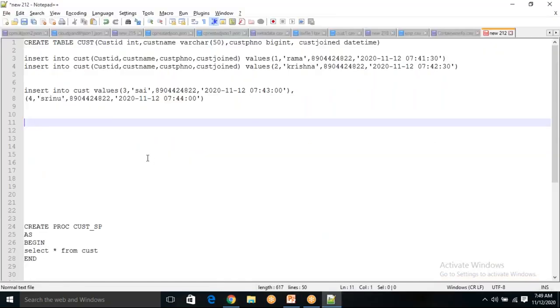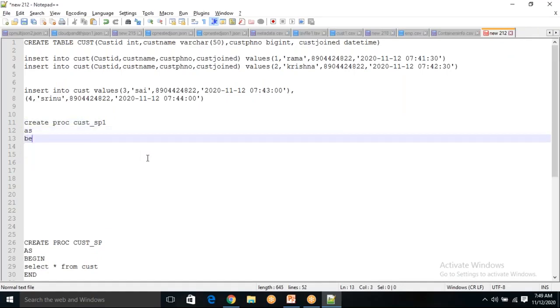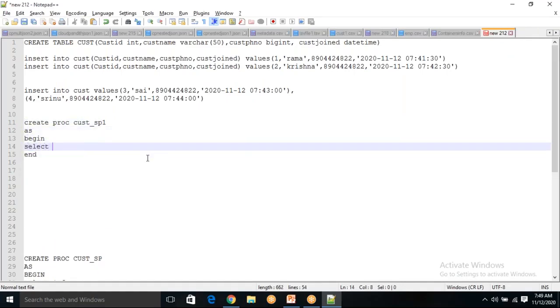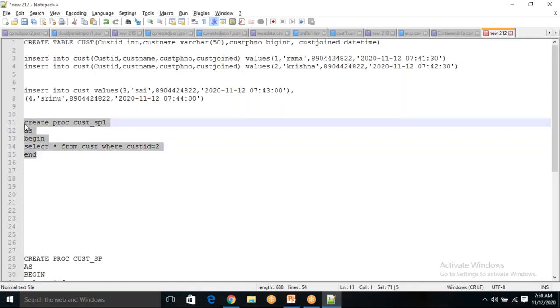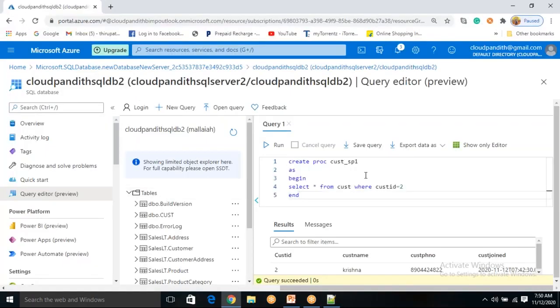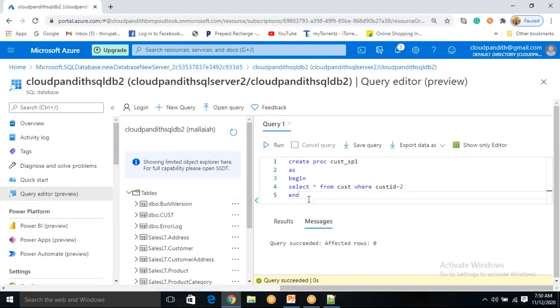You understood this query. Now I want to create a stored procedure again. Create proc first underscore sp1 as begin end. Here I will put that query, select star from first where first ID equal to 4 or first ID equal to 2. Now when I execute this stored procedure, I am just executing this, executed. Now I will take this particular stored procedure name and execute. How many records will I get in my result?